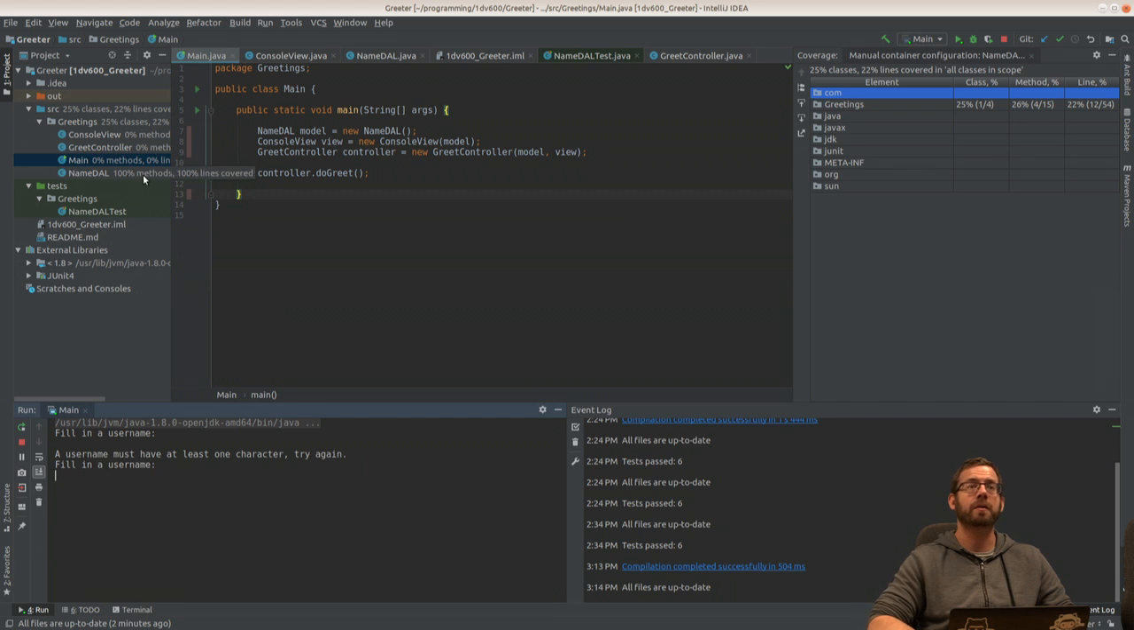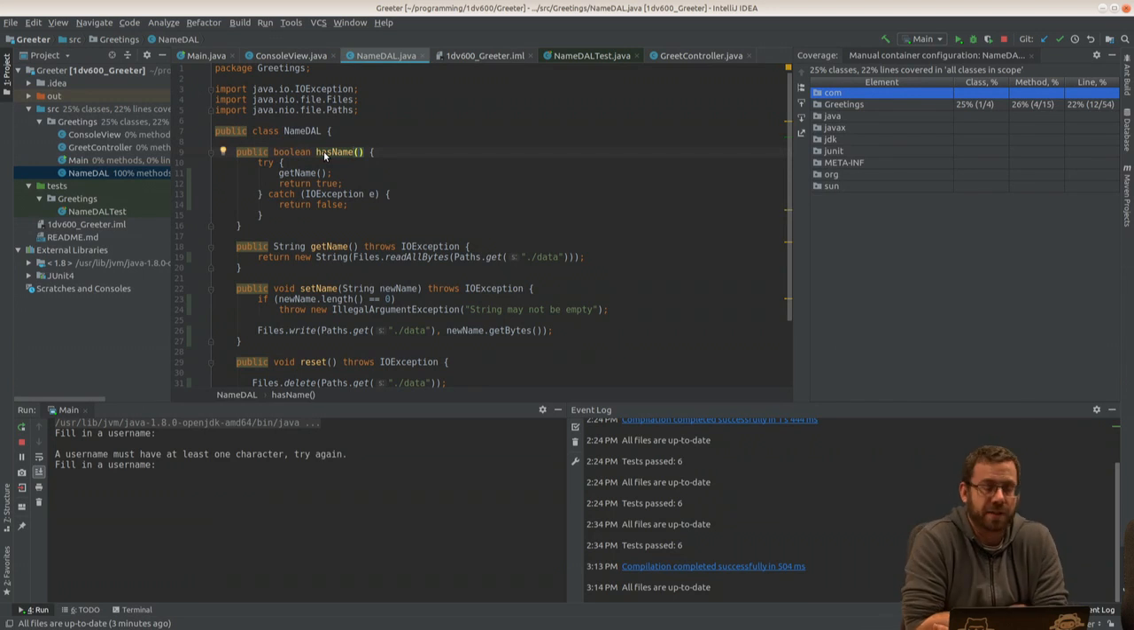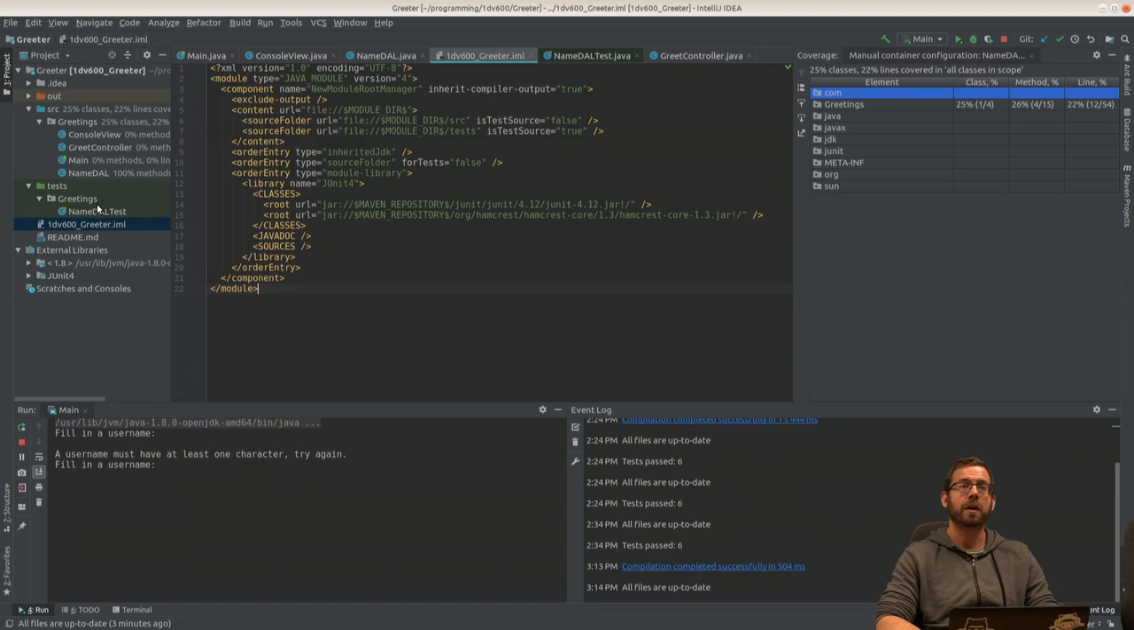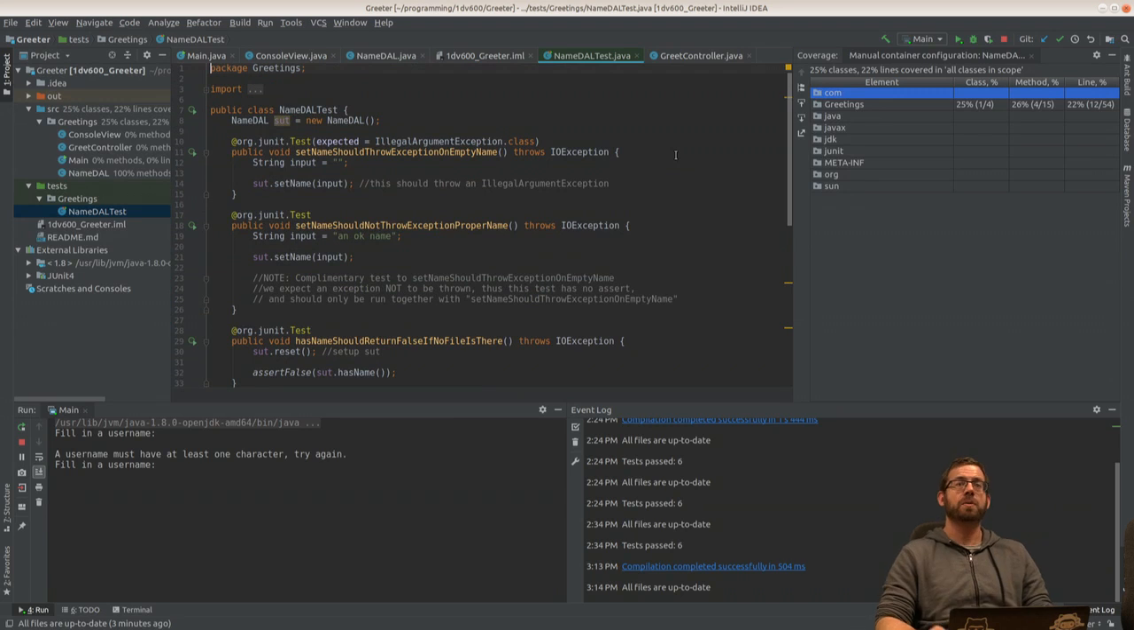So I've created a test for one of the classes, and the class is called nameDal. And it's probably a bit small for you, but nameDal has a few methods. We have hasName, getName, setName, and then we have a method called reset. Each and every one of these methods should be tested. So I've created a test class using JUnit.